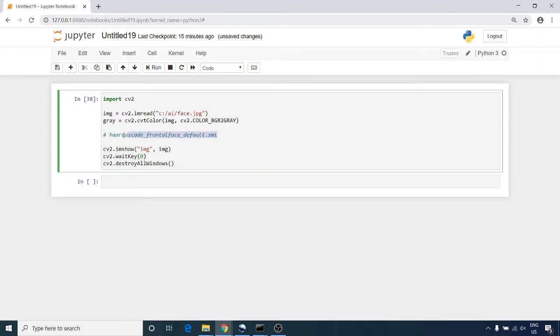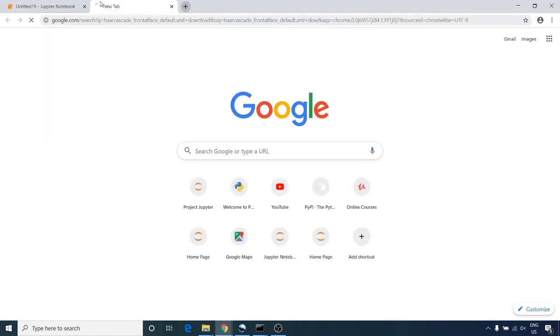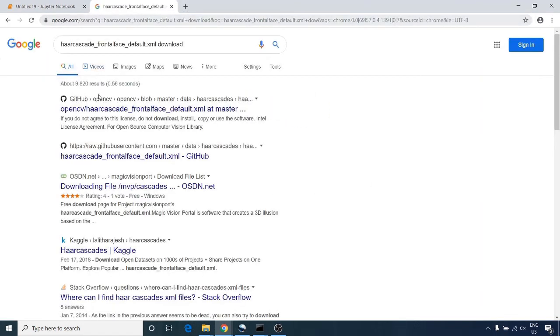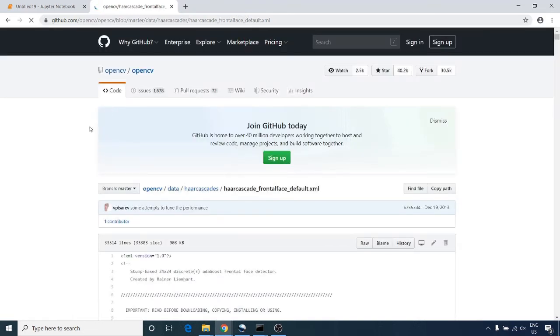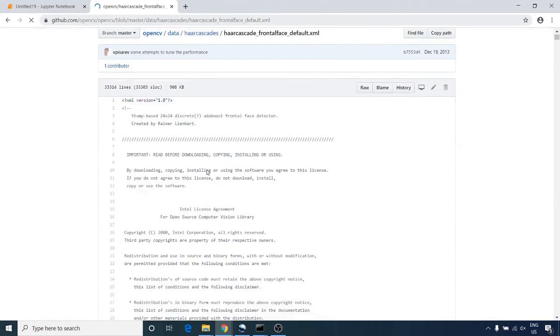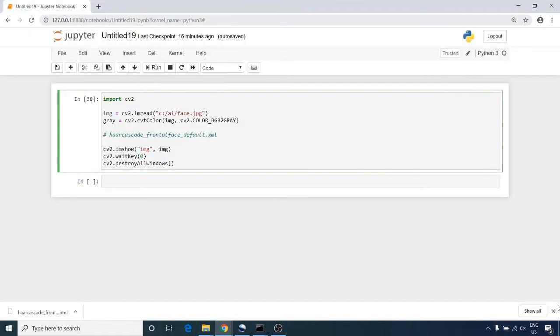So first you need to download this file if you don't have. So just search on Google for that one and search for this file and try to download it if you don't have. I will download this file and put it in the same path.